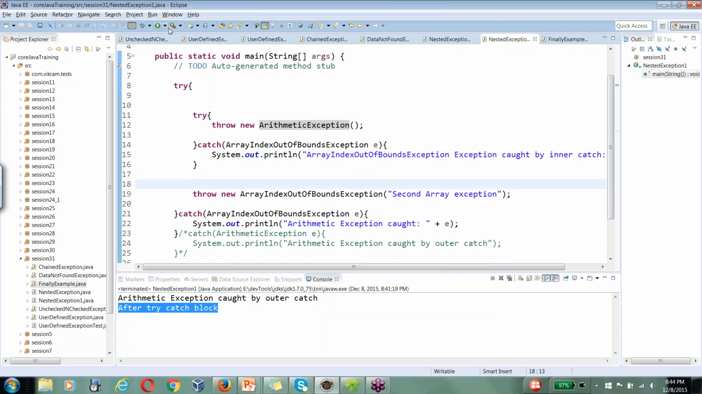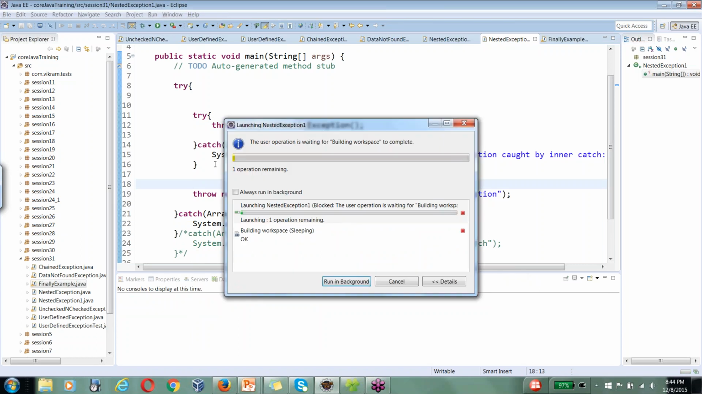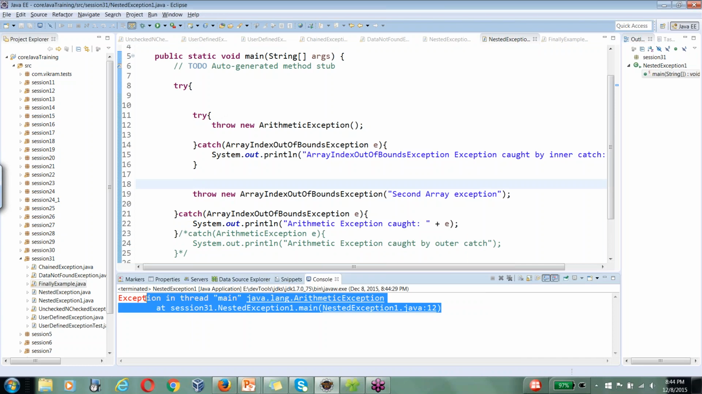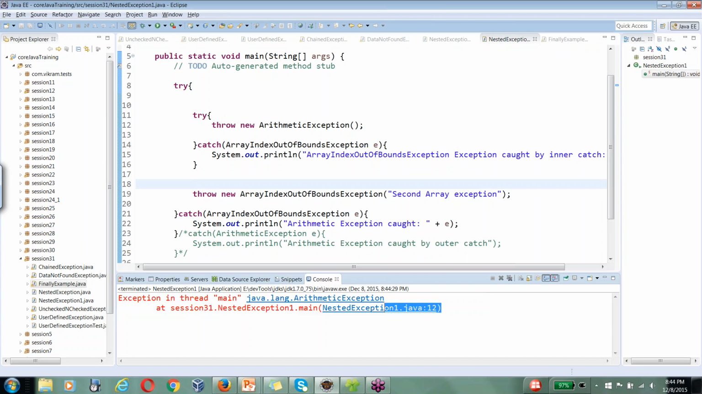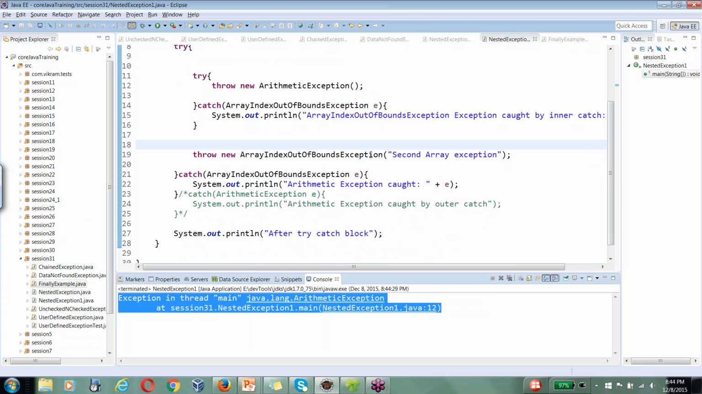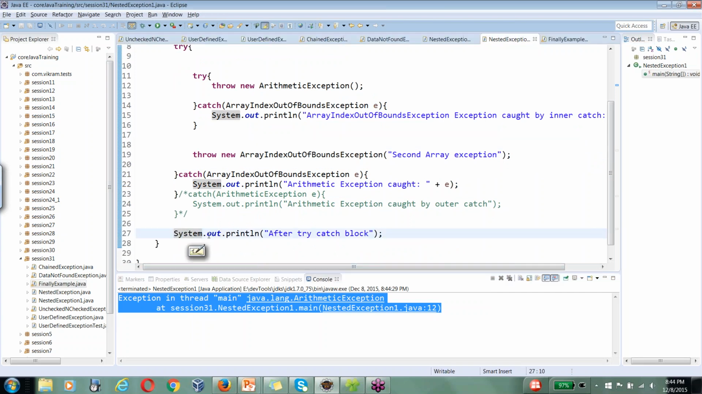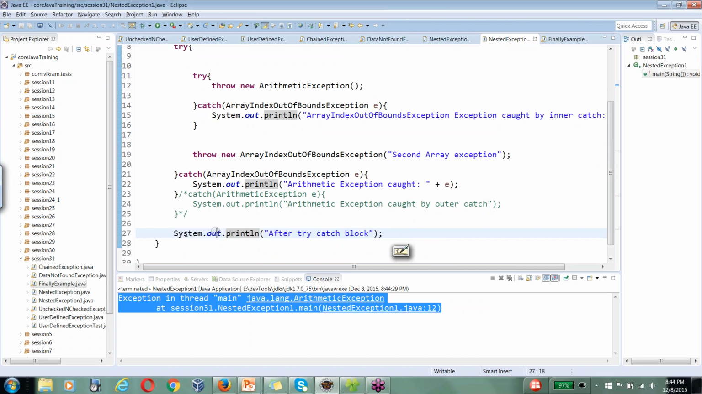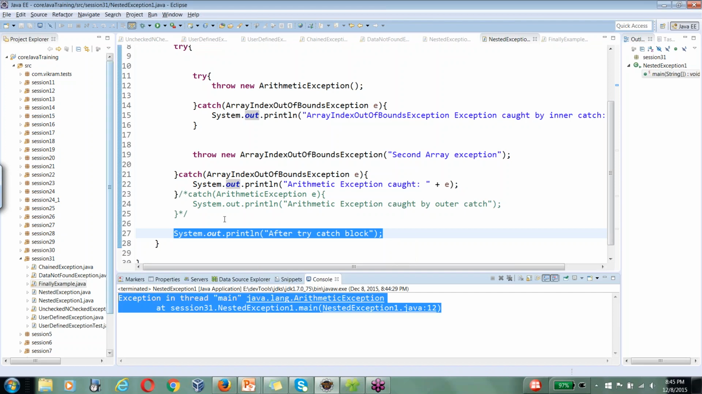No. Let us run this program. That will give you some idea. Okay, what exactly happened? Kavita said stack trace. So what happened here? We are not able to see this statement getting executed. So why did this statement not get executed? What exactly happened here? Can anyone explain?